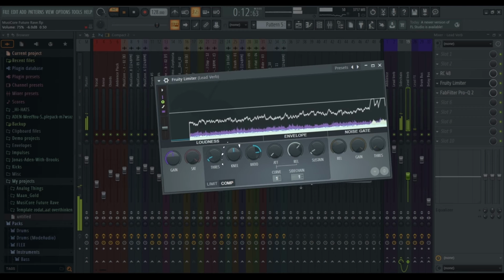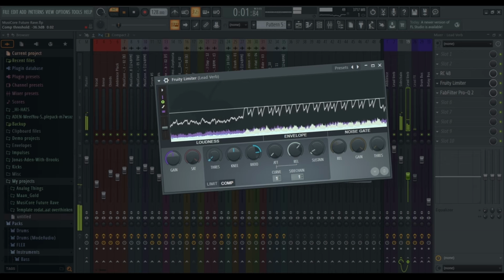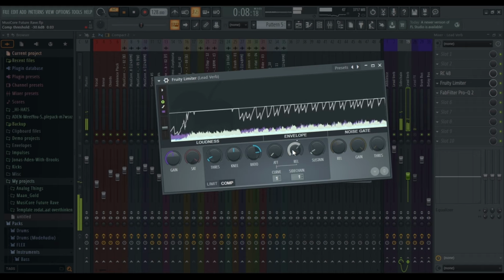Bring down the level of threshold to see an effect in the compressor. You can visually see this inside the plugin. This determines at which volume level the reverb is ducking down. Now, the compressor reacts. Adjust the release. This determines how long until the reverb kicks in after the dry signal stops playing.